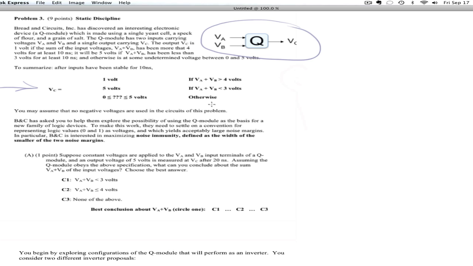Now, the best answer here, if you look at the fact that this is an inclusive value in this otherwise statement, it could be 5 volts. So the best answer is actually C2, because if VA and VB are less than or equal to 4 volts, then we are just below this first constraint here, because that requires it to be strictly greater than. So we could theoretically have a 5 volt output here. So our best conclusion, therefore, is C2.